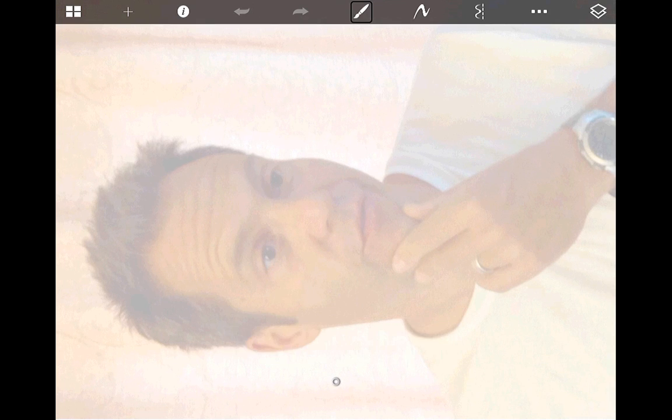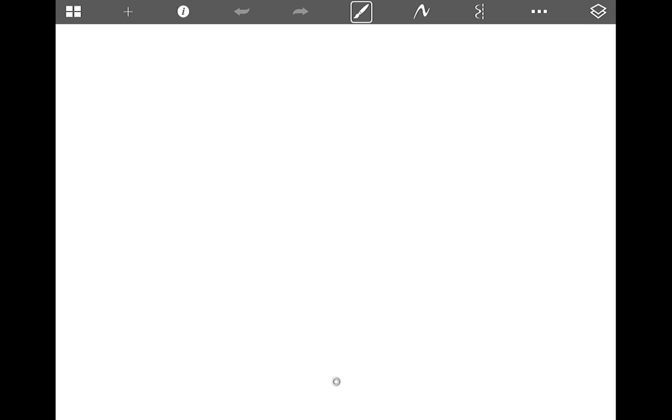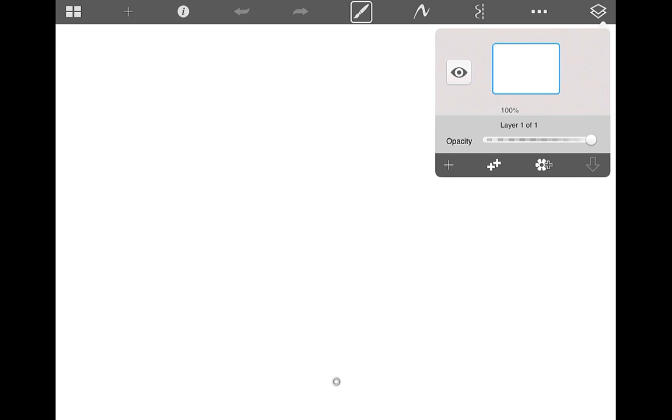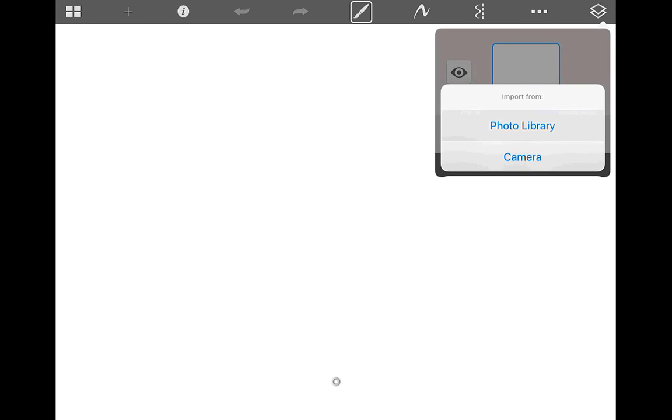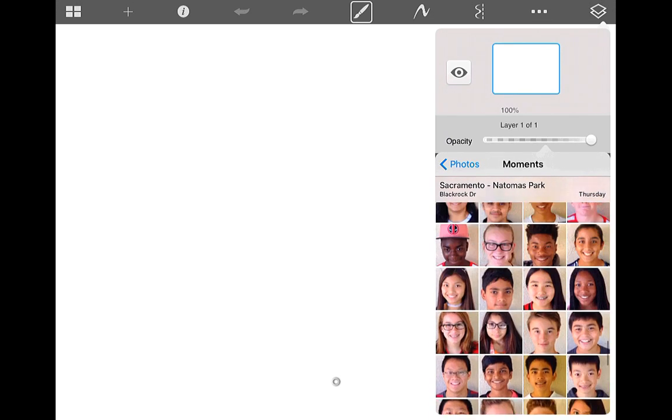All right. So first what you're going to do is tap the upper left-hand corner. There's a grid. Then you're going to go to the bottom left and hit the plus sign. Then you're going to hit the two papers stacked on the upper right-hand side. You're going to tap the gear wheel with the plus sign. You'll go to your photo library and you will upload the picture that you took of yourself.